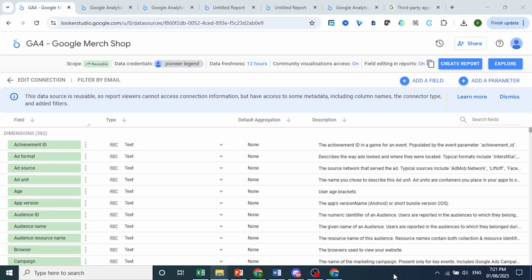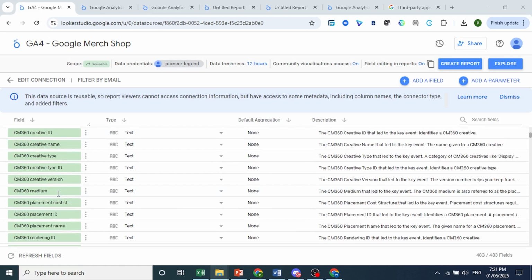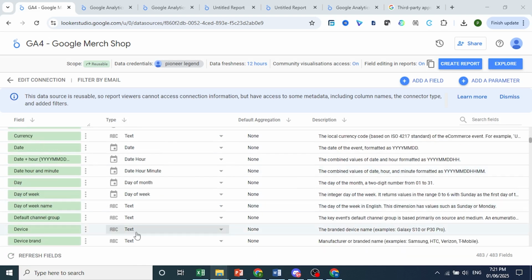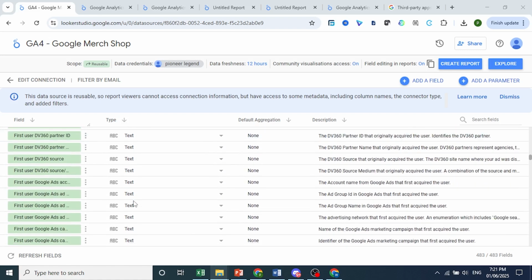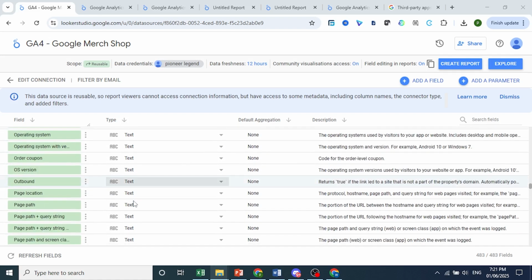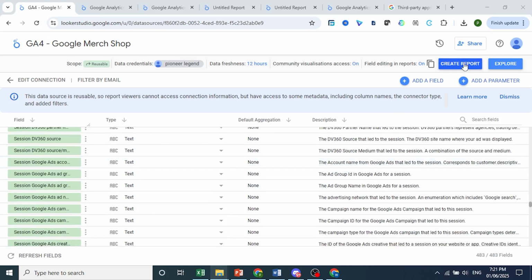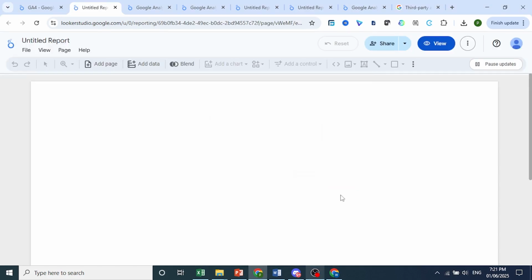Now from here, you'll just be making sure that all the dimensions and the types actually match. As you can see, if I scroll down here, we should see some dates. So these are set as text. These are set as dates. We should have some that are numbers. All you need to do though is come here at the top right and click on create report. Then it will open up a new tab. Go ahead and click on add to report.